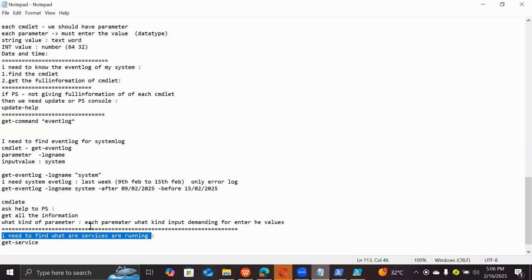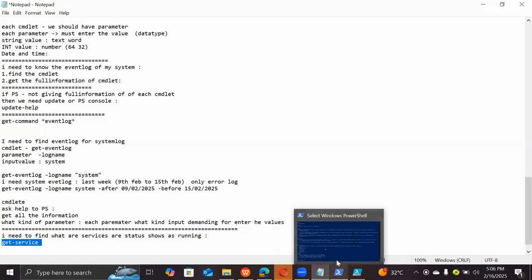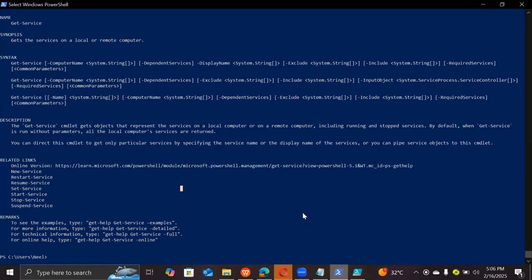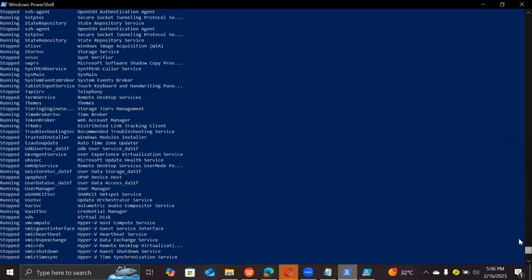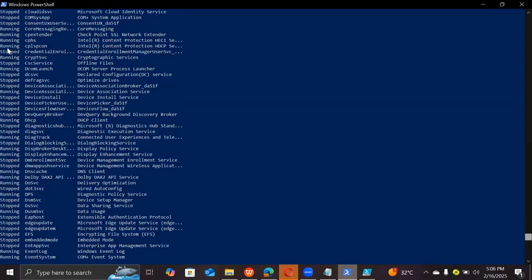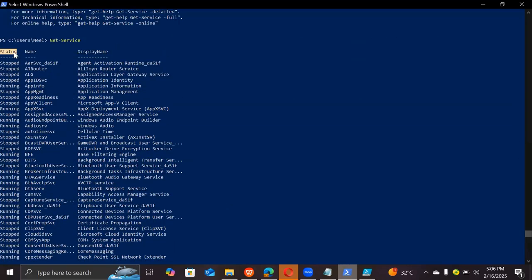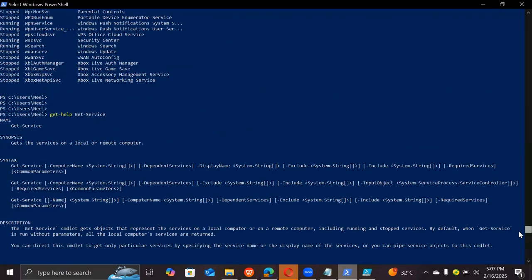What would I need here? I would need the service status shown as running. I know the commandlet. So what is the parameter we are looking for here? We would need what? Status, isn't it? So now see this status, can you see it in my default parameters?